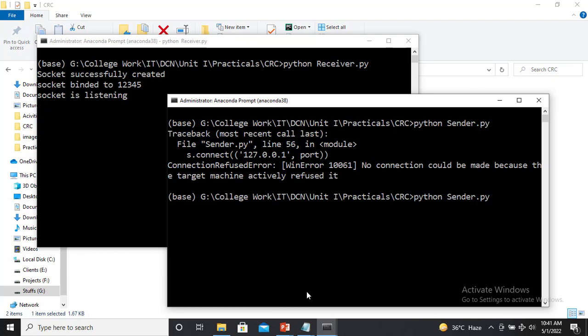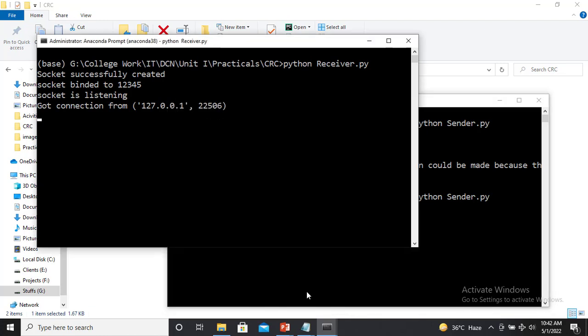And here the IP address has been taken as 127.0.0.1, while the port is 12345. So this is the local system IP address. If I now run python sender.py, the connection will get established. Now you can see that the connection has been established, and here you got the message, got connection from 127.0.0.1 to 2506. So it is communicating through this particular port.